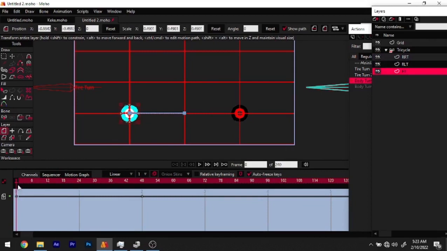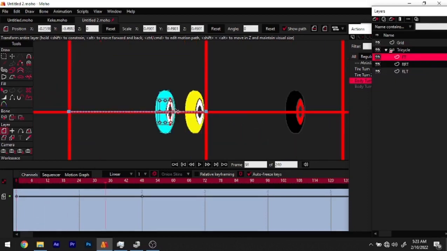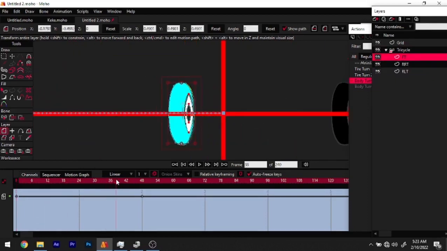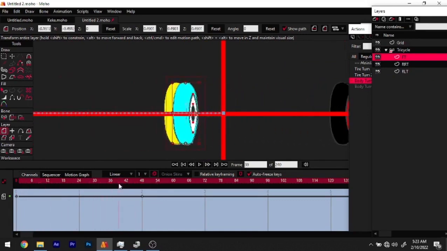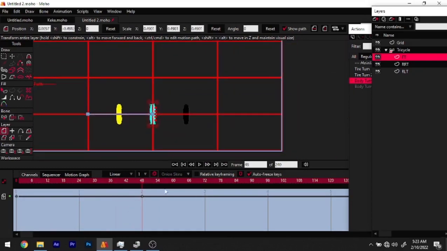Right, so on the first frame here, my front tire should be on top. I want my front tire to be on top, so that right here we can see that the front tire is in front of the two back tires. Okay, can we see, guys? Right, so go all the way to the 96th frame.